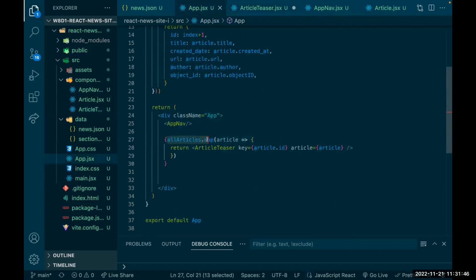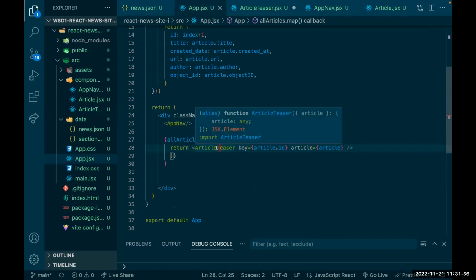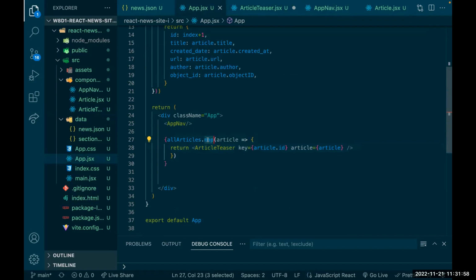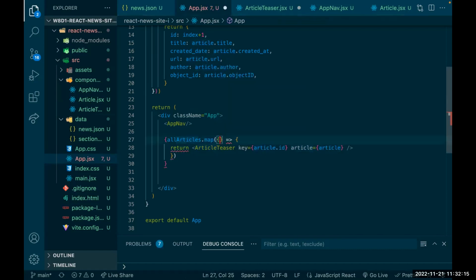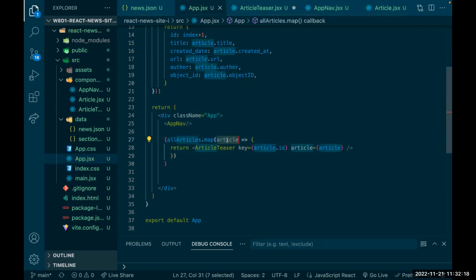So when we're mapping through, we're creating an article teaser for every single article. So every single article teaser will have exactly one article mapped to it. This map function maps whatever is in that list one-to-one, so each article will have an article teaser. That is why we're sending in this. This article here, what we named it article, is just an alias for the first item in this list.